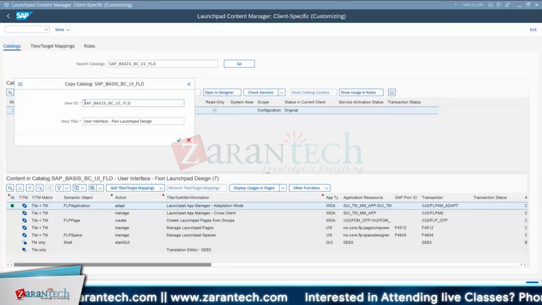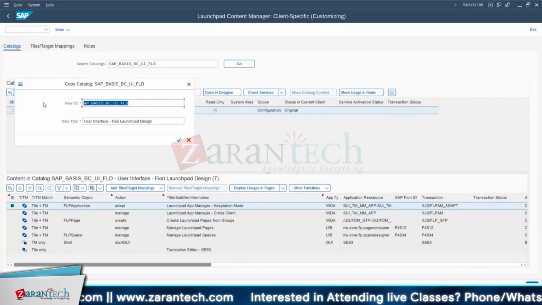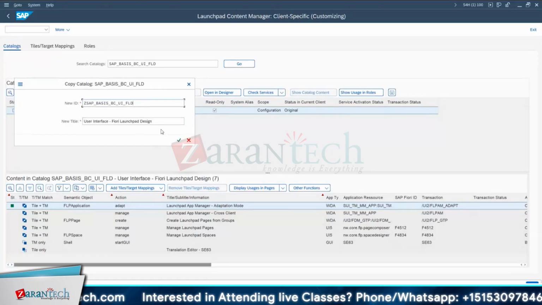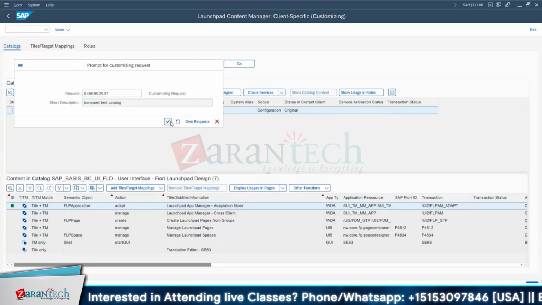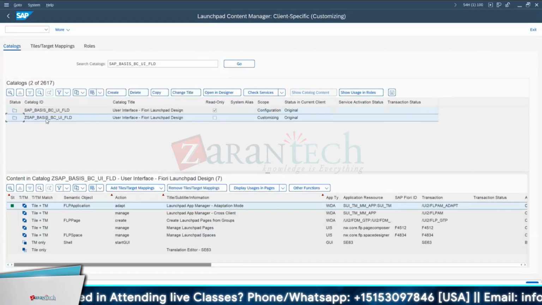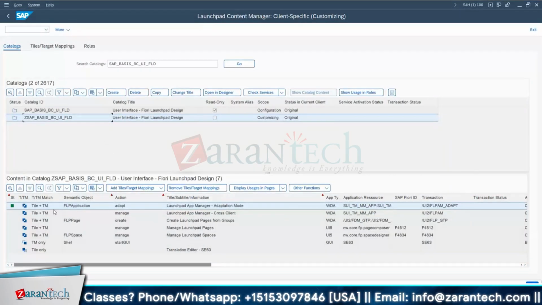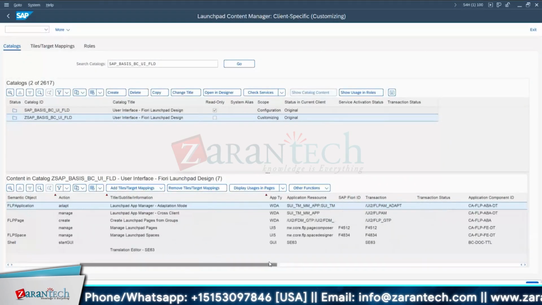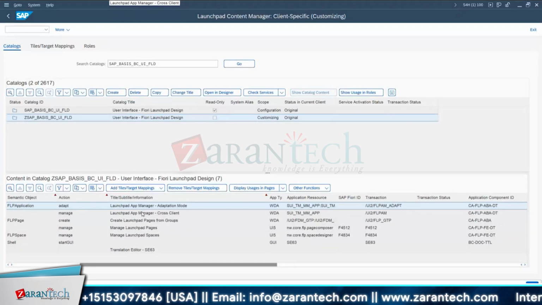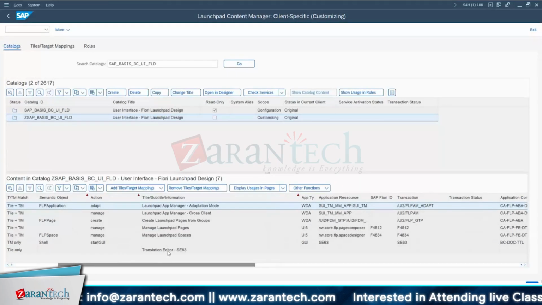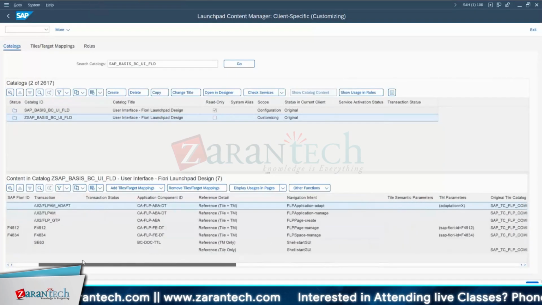So I think you have this. Even if we try, let's just copy this and delete Z. Now even if you have created a Z catalog, and as soon as I hit this, transport I'm capturing. So now this is created as a copy of the business catalog, which we have just put in the role. But you see that this particular role has got access to how many apps? Manage Launchpad App Manager, Adaptation Mode, Cross Client, create Launchpad pages from groups, manage Launchpad pages, manage Launchpad spaces, this translation editor.